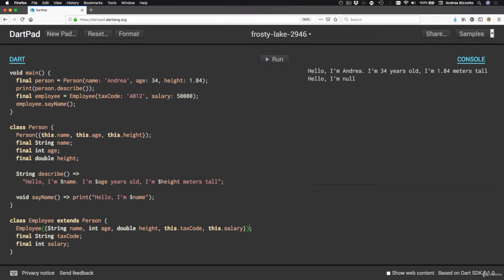So to do this, I'm going to go on a new line here, and then I can type a colon, space, super, and then within brackets, I'm going to pass the parameters. So name: name, age: age, height: height, like this.